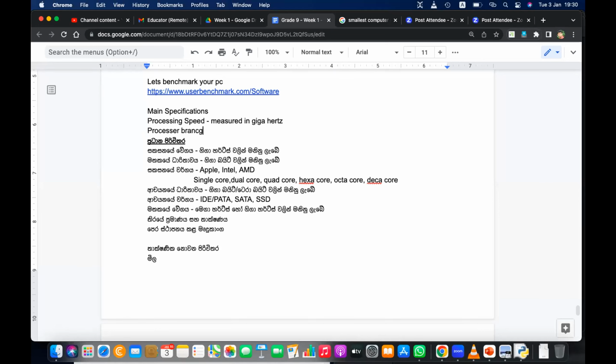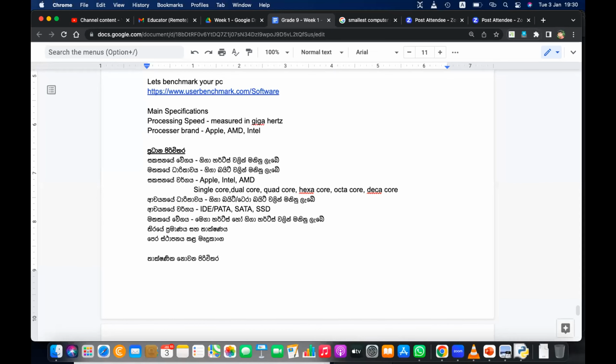Processor brand can be Apple, AMD, Intel. Then processor type can be single core.